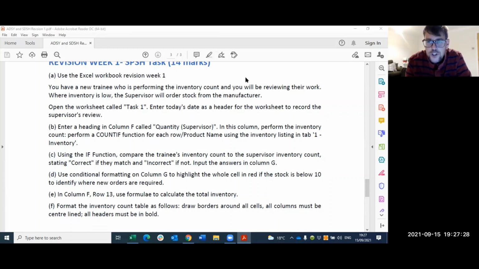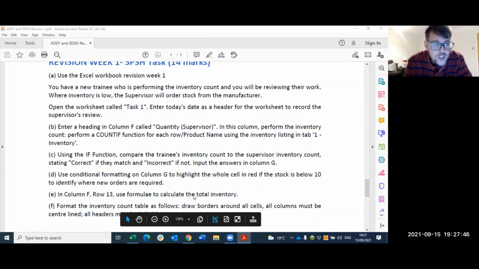So again, one of the challenges of the Excel assessment now, the spreadsheets assessment, which is separate to the synoptic, is you will be given instructions, but you've got to flick between the instructions document on the screen and the spreadsheet itself. So hopefully, can I just get a confirmation in the chat box?